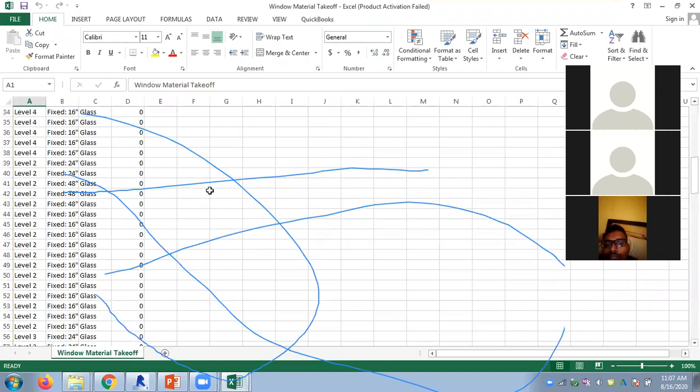Any questions about this, please let me know. So when you export to Excel, there is no connection between Excel and Revit.